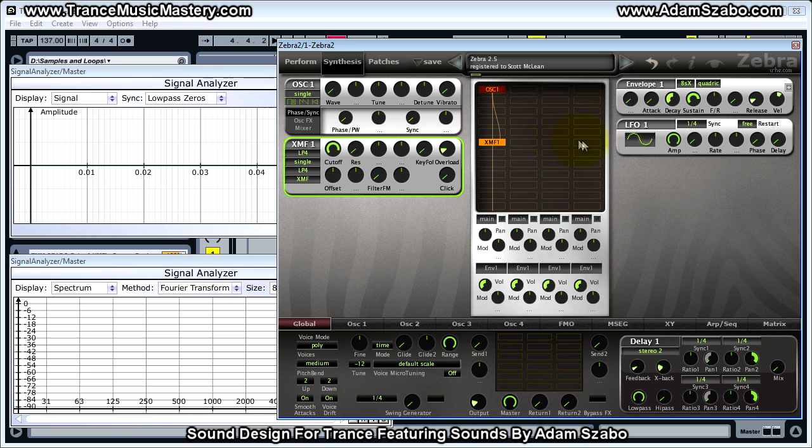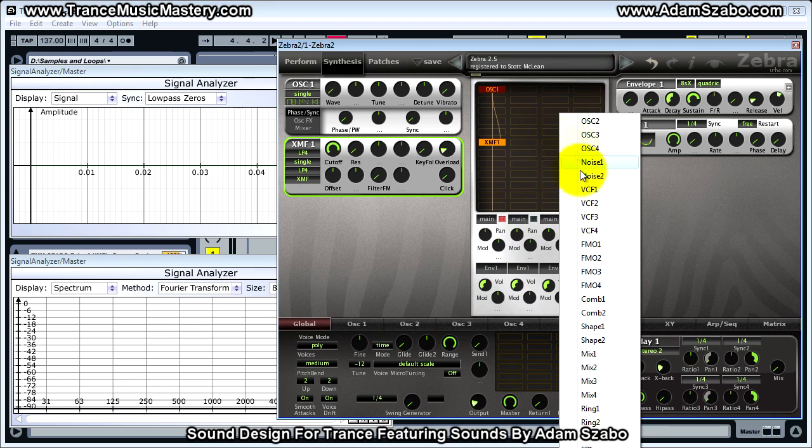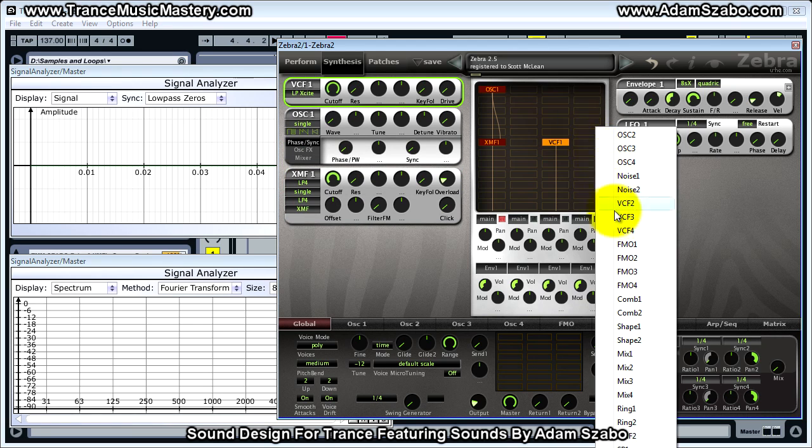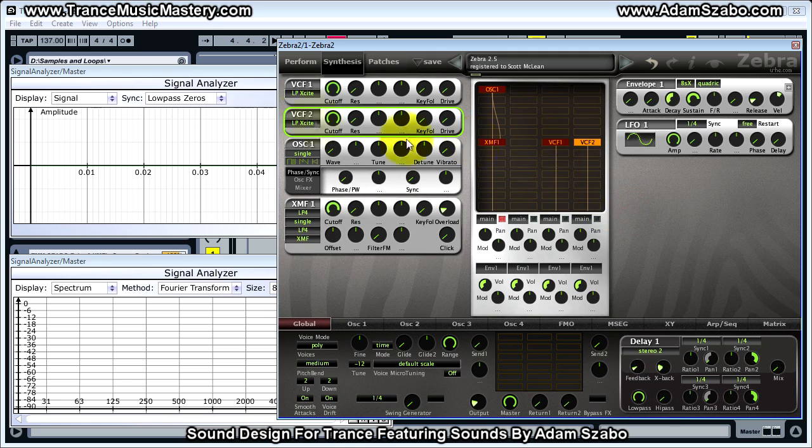So let me use lanes 3 and 4 to demonstrate what this routing is, and I'm going to mute lane 1 for a moment while I do this. So on lane 3, I'm going to create or add a VCF1. And on lane 4, I'm going to add VCF2. Okay, and I'm just going to leave those as LP excite. Those are each 24 dB filters, and in effect a 4-pole filter. Now, what I want to do is pan VCF1, or lane 3, to the left, and then pan lane 4 to the right.